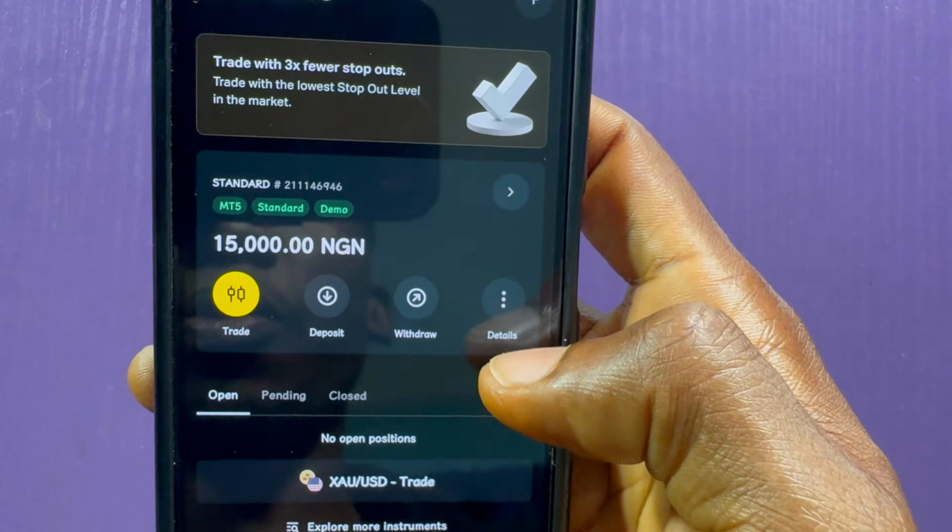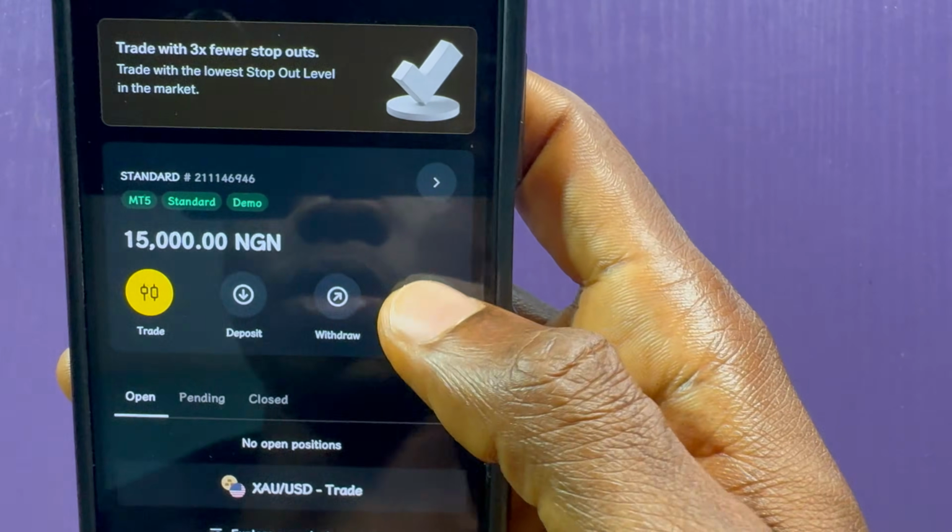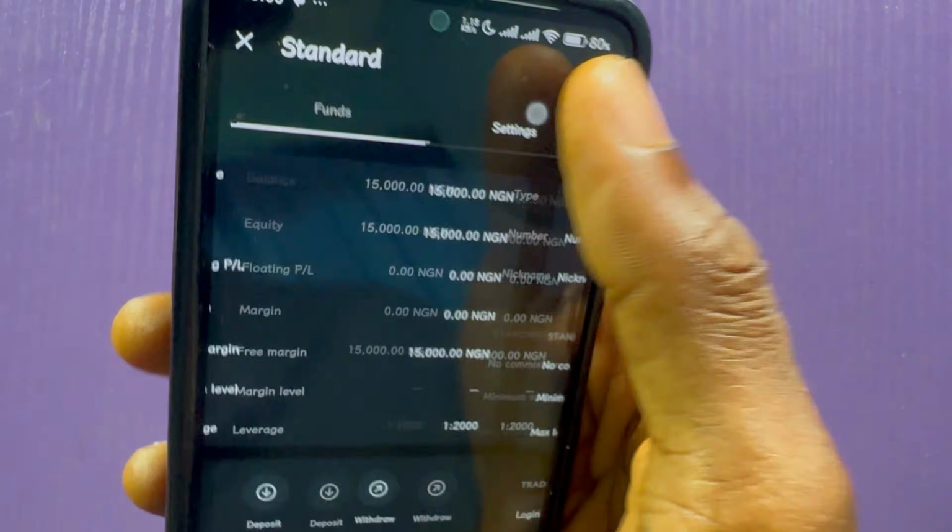Now for me to see the MT5 login details, I have to tap on these details, then tap on these details and then tap on settings.